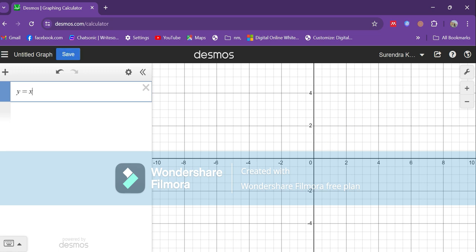For this, type y equals x. This is a straight line passing through the origin. The result appears instantly in the coordinate plane with every keystroke. Like x plus 5, another straight line, x plus 4.